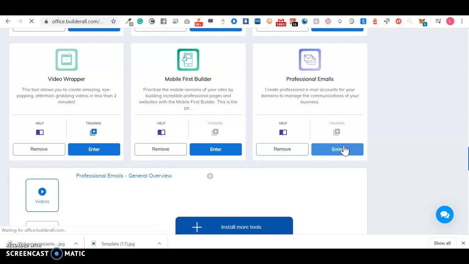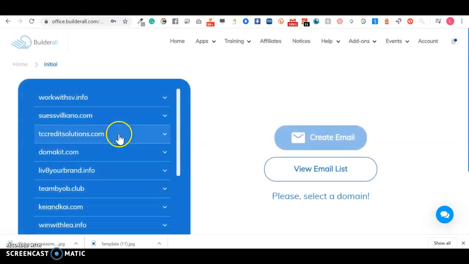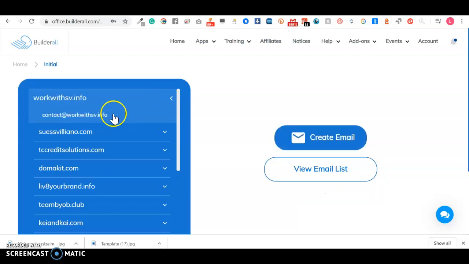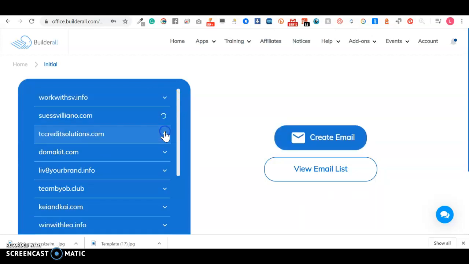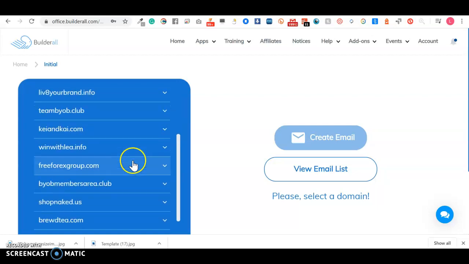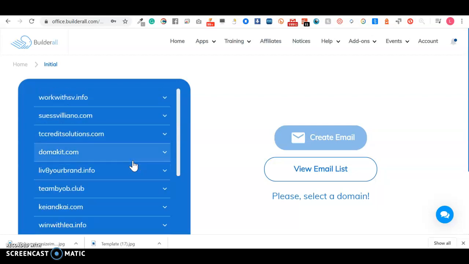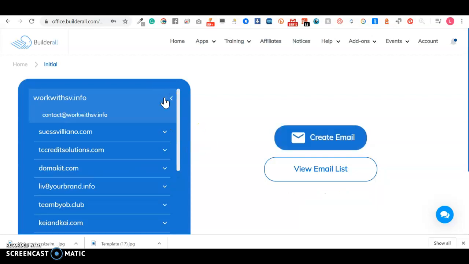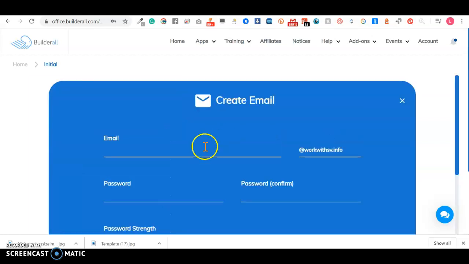Once you enter professional emails, you should see a list of your emails. Now, if you have a bunch of domains, you'll see your domains. If this is your first time, you will see only the domain you just added. I actually have a few, so you'll see a few of my domains here. You'll see the emails I made with them. And you can also see a few more. So once you come in for the first time, if you already have a domain and you want to add a new email, which is very simple, just click on the domain that you want and press create an email.